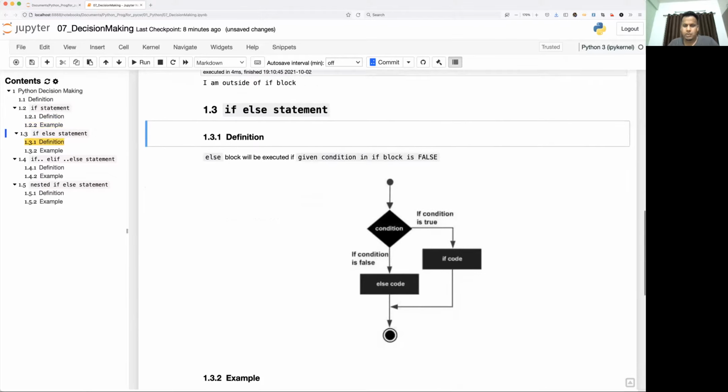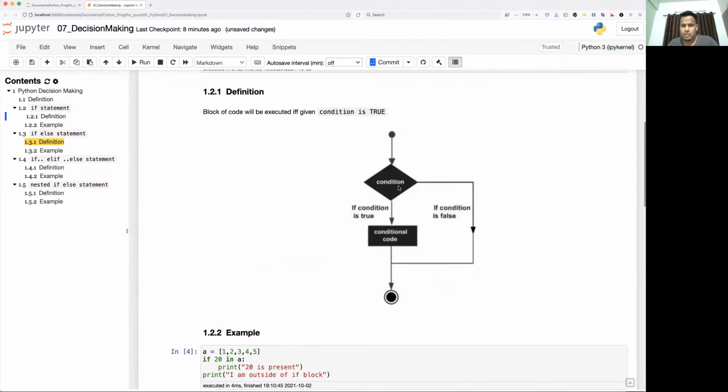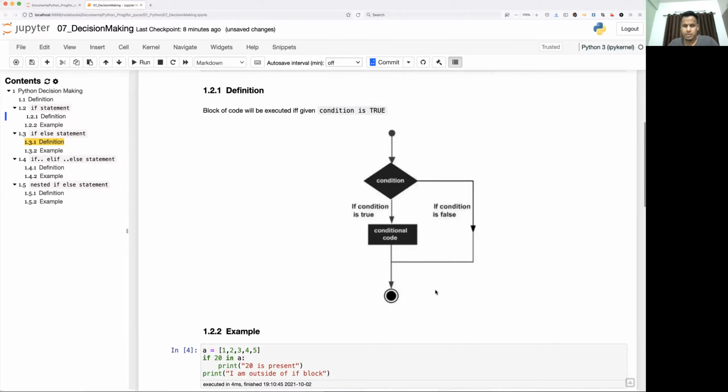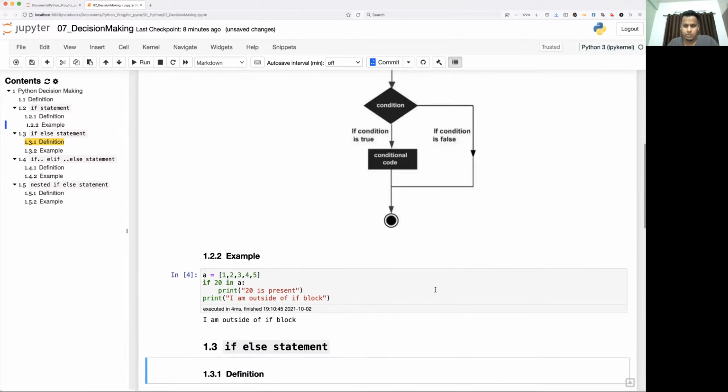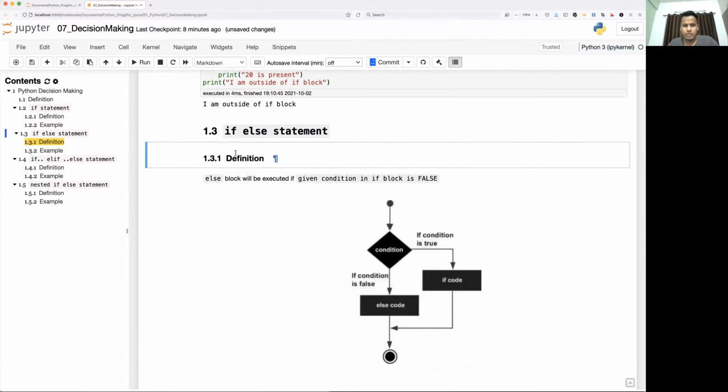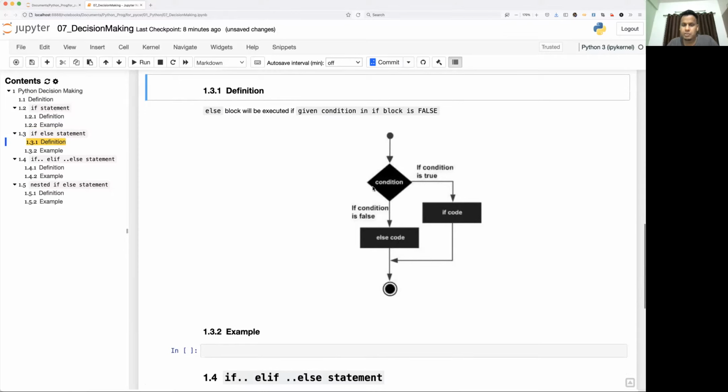Under if else, in the previous condition we saw that if the condition is true, then only it will be executed internally, otherwise it will exit. But what if the condition is not true? For that we have the if else statement. Similar to the previous one, if the condition is true, it will go inside and execute the code. If the condition is not true, then what will happen? It will go to the else code, and the else statement will be executed. If the condition is false, it will go to else. If the condition is true, it will go to the if code.